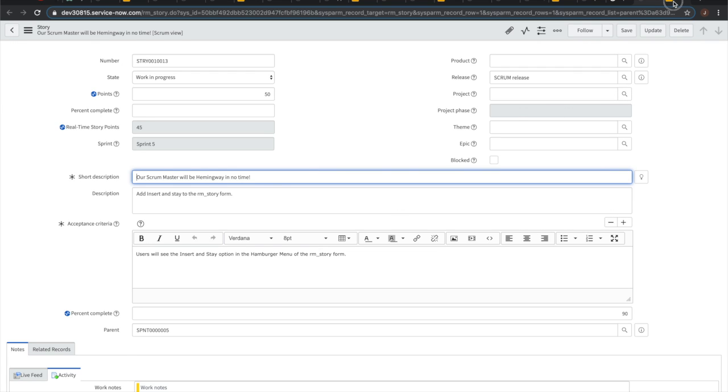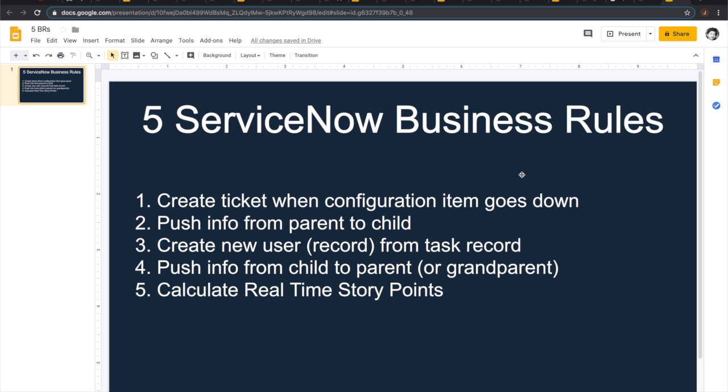So just to review, here are our 5 ServiceNow business rules that we went over today.